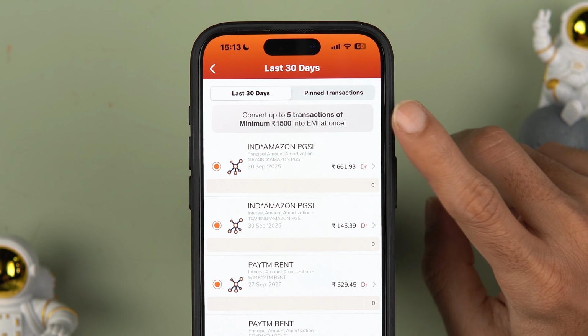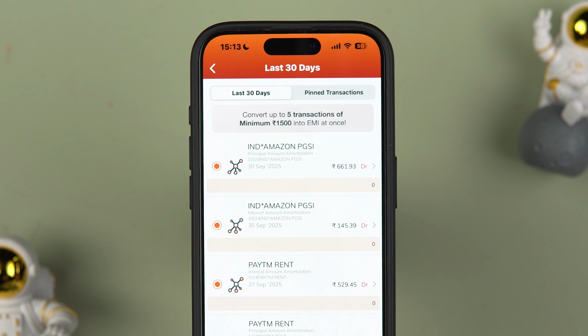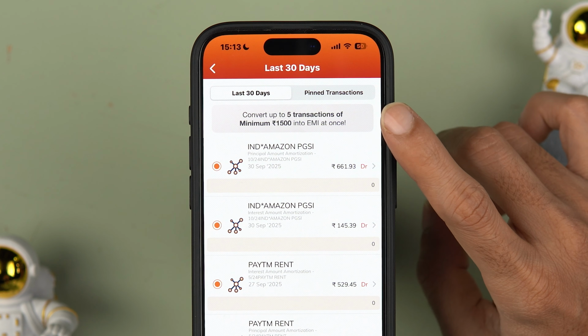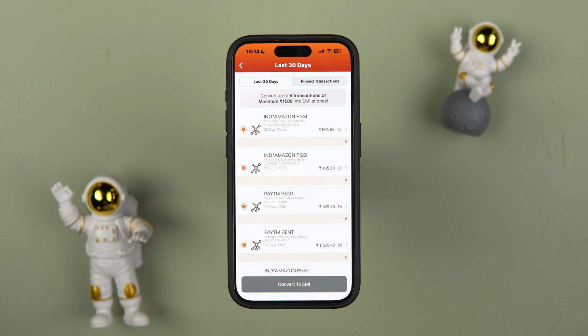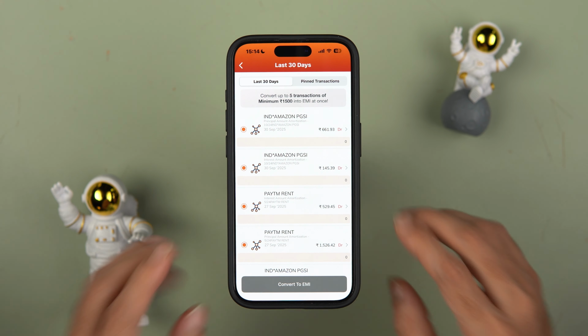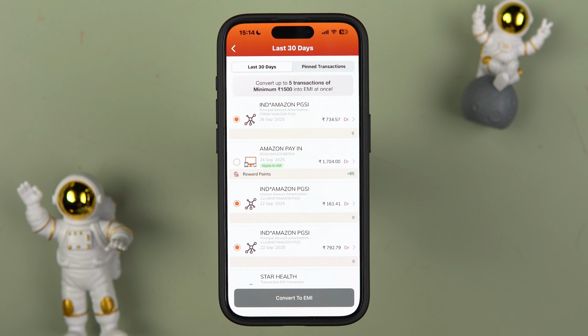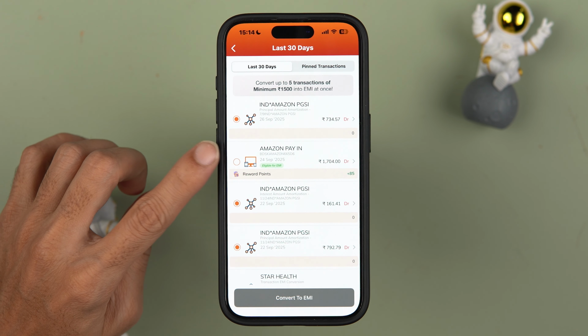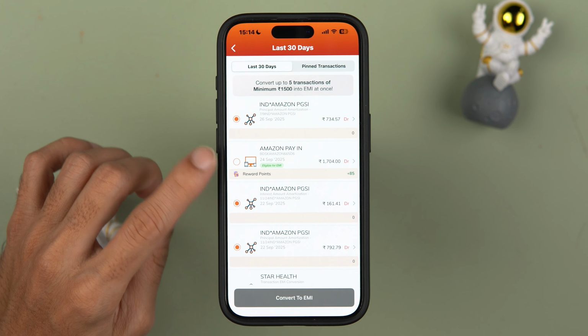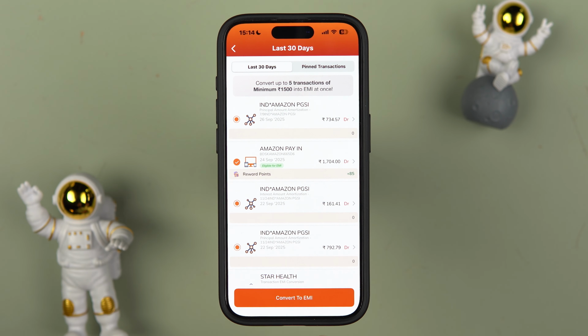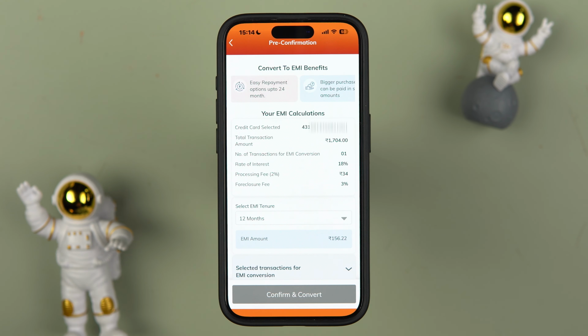Now at the top you can see there is an important note which says convert up to 5 transaction of minimum 1500 into EMI at once. So as I said, you can select any eligible transaction to convert it into EMI. Now I have a transaction of 1700 over here. So if I want to convert that particular transaction into EMI, I'm going to tap on that transaction and at the bottom convert to EMI option is activated. So I can simply tap on it and go ahead.